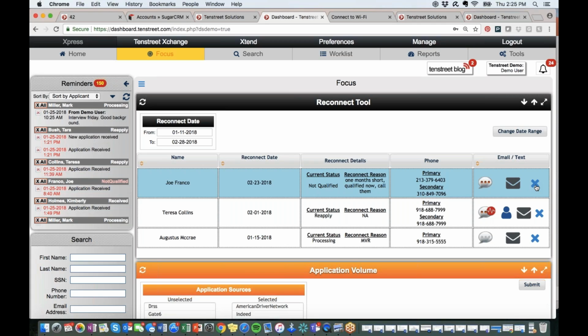Now, if you want to supplement this with other capabilities, and maybe you want to increase the number of methods or the number of touch points with that individual, you can absolutely do that. A lot of my clients will use Reconnect as a trigger for a drip marketing campaign, whether that's a series of emails, a series of texts, or a combination. That way, there are different touch points happening.